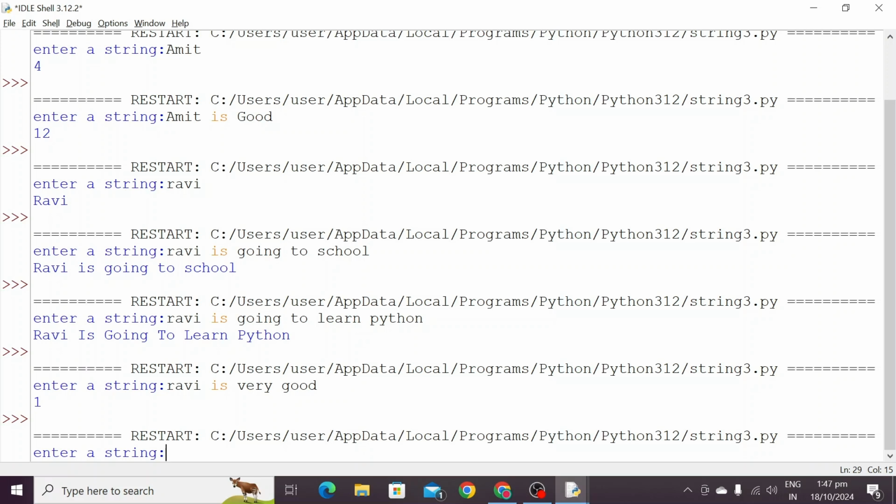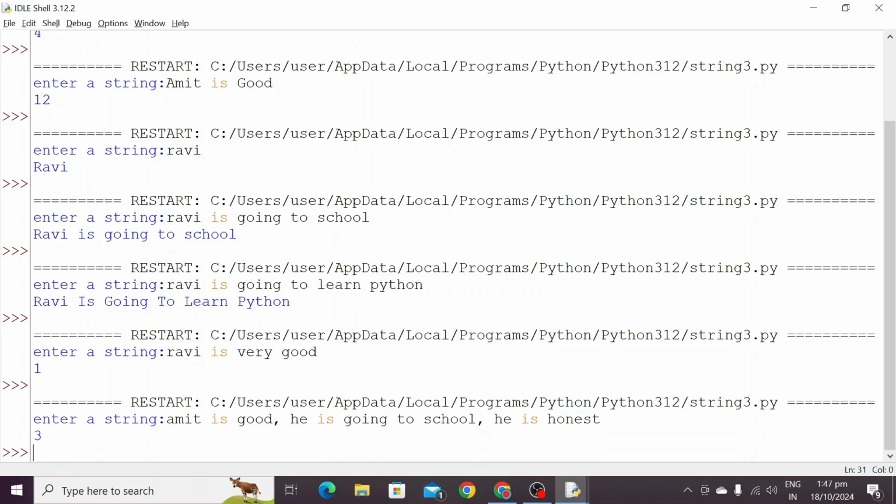Once again we are running the same program. Amit is good, sorry, we have to count there. Okay, Amit is good, he is going to school, he is honest also. Okay, so 3 times we have entered is, and the same we are counting there, right?